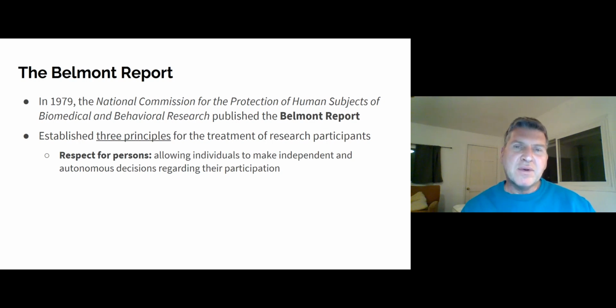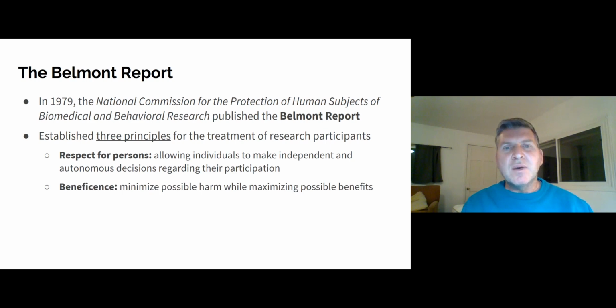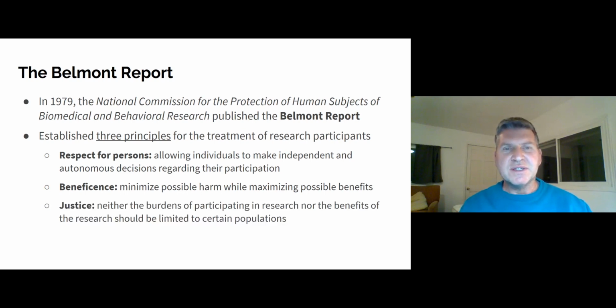No gathering people from prison because they don't have a choice. So people have to be able to opt out of the study at any point, including while they're involved in the study. The second is beneficence, where you're trying to minimize or mitigate the harm while maximizing the possible benefits. Again, this is very subjective. And the third one is justice. So the burdens of participating in the research and the benefits should not be limited to certain populations.